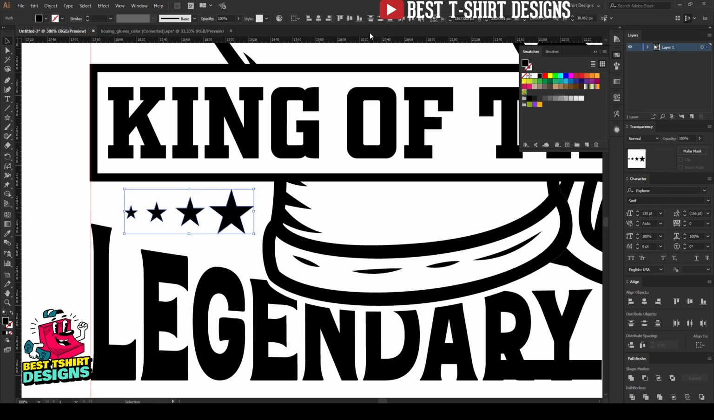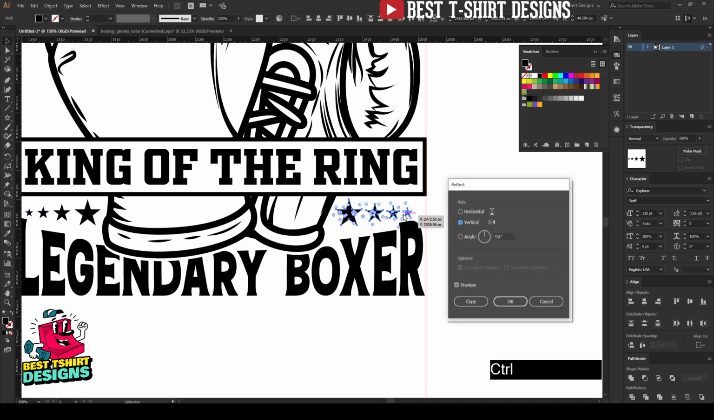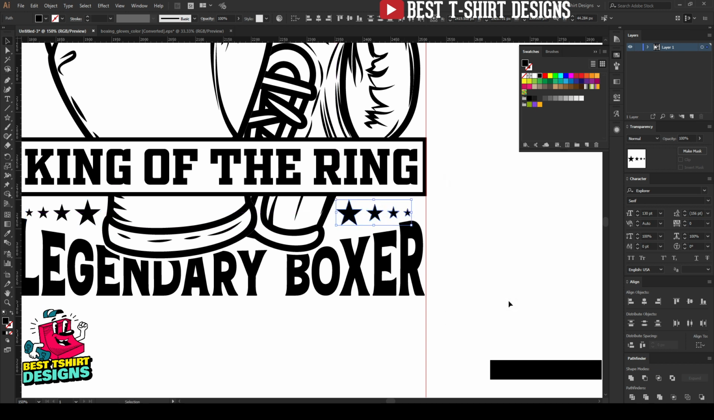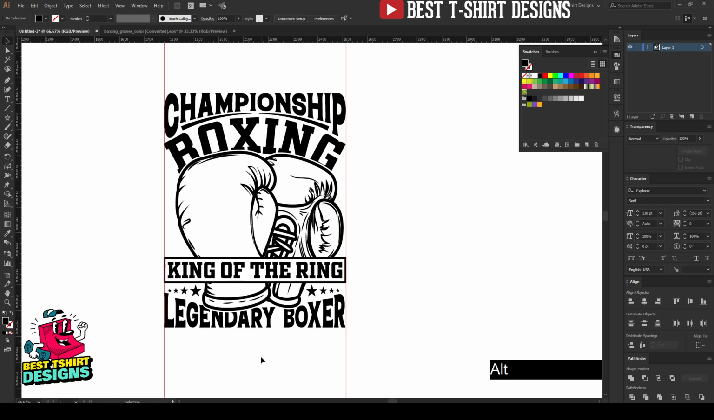Okay, that much is fine. Let's align them and then distribute the space between them, and then I'm going to make it bigger in size, kind of this. Then I'm going to bring a copy here, then again press Ctrl R for reflect. Okay, sorry, Ctrl R is not reflect for you maybe, so that is fine.